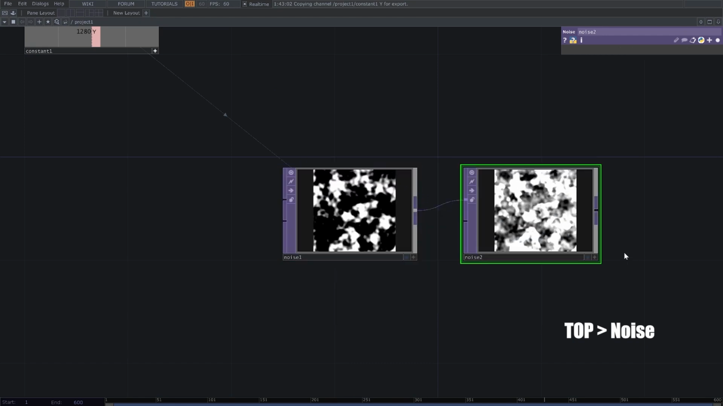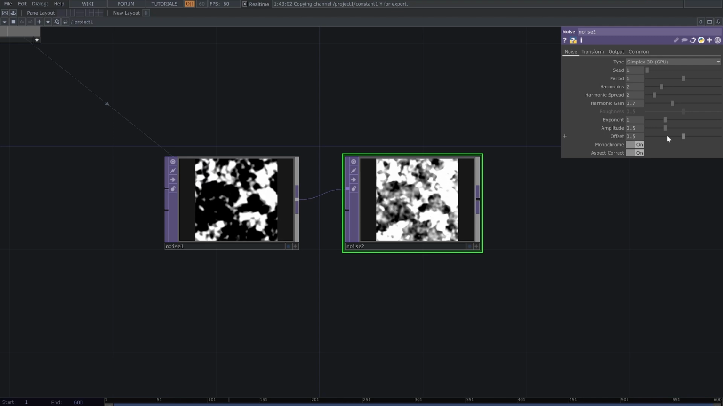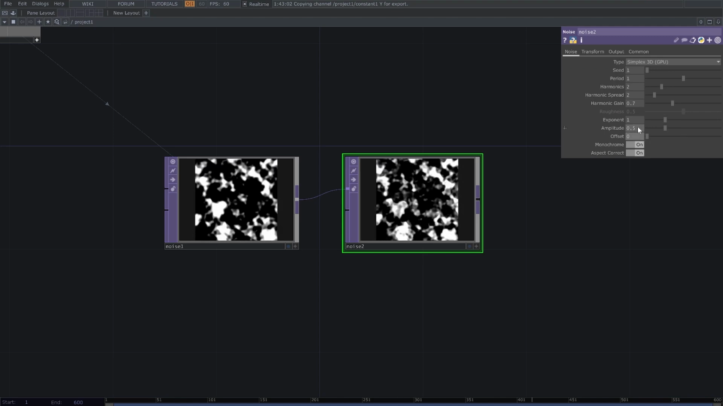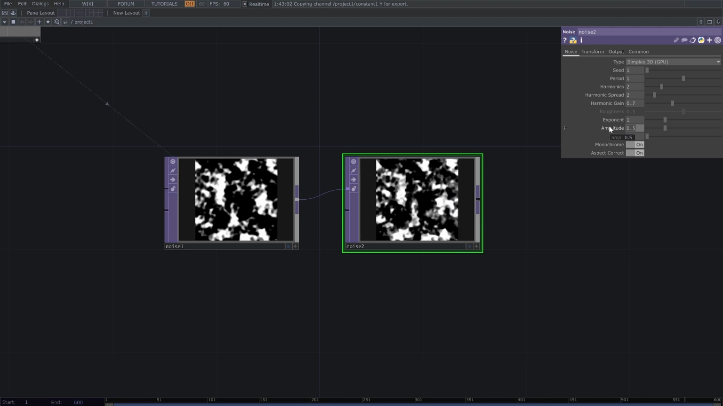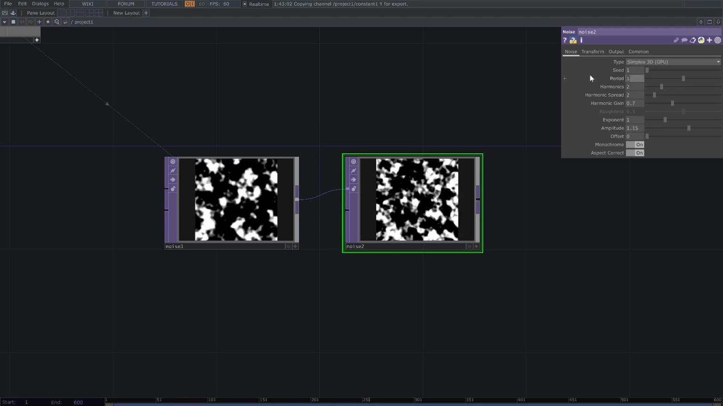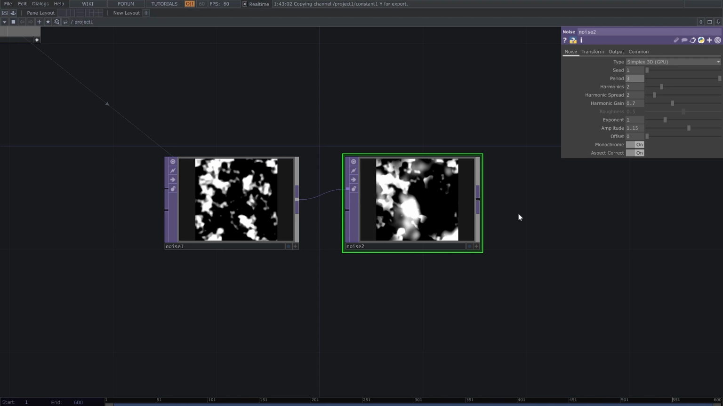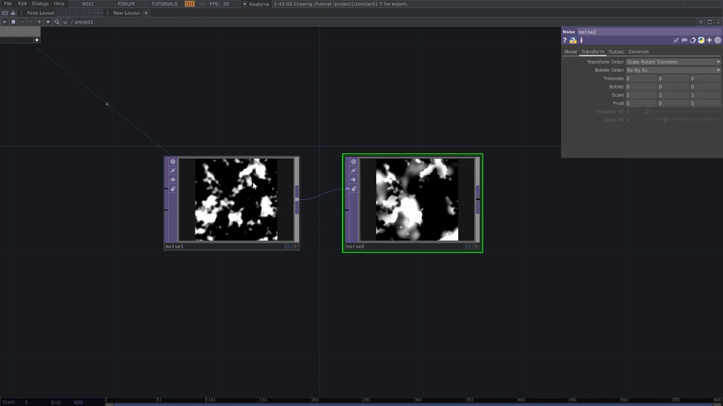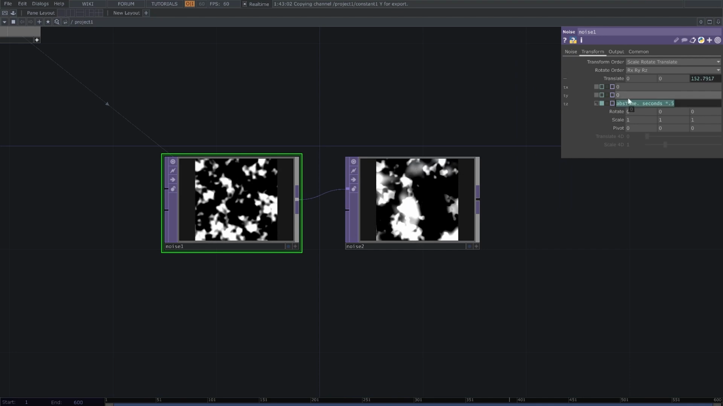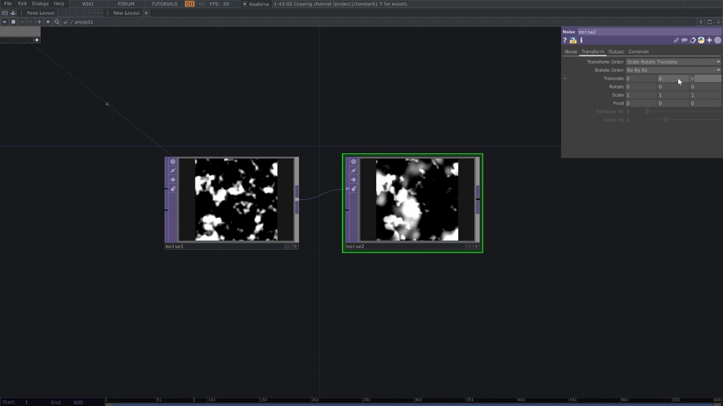Now I add another noise and I lower down the offset to 0, change the amplitude to 1.15 and change the period to 3. Now in transform again we copy the expression and we paste it here.